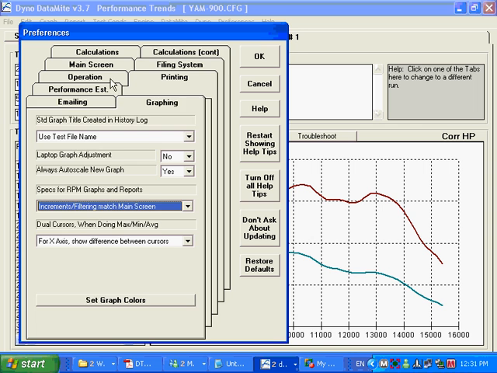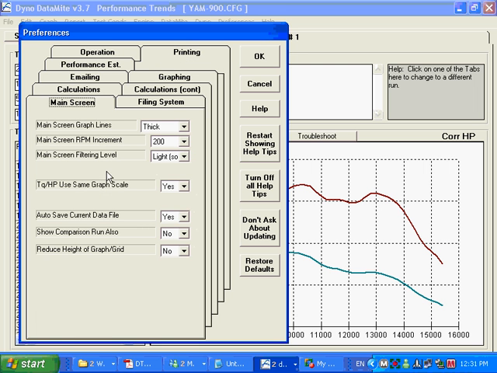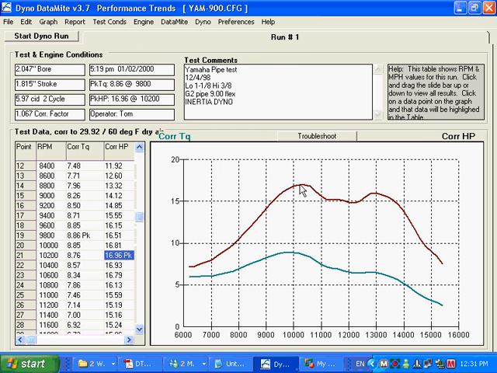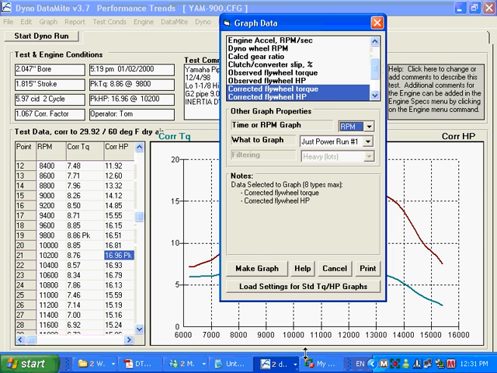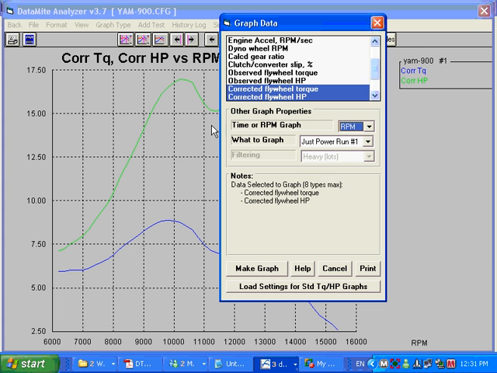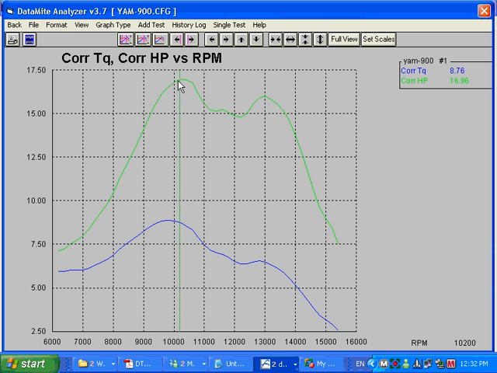And when you do this, what you have on the main screen, like the RPM increments of 200 and the main screen filtering level, will now be applied to everything else in the program. So let's make that change. You can see here, we didn't change what happened on the main screen, but when we click on the graph screen, the filtering is not even allowed to be specified, because the program will determine what that is. And if we click on the graph here, we get the 16.96.